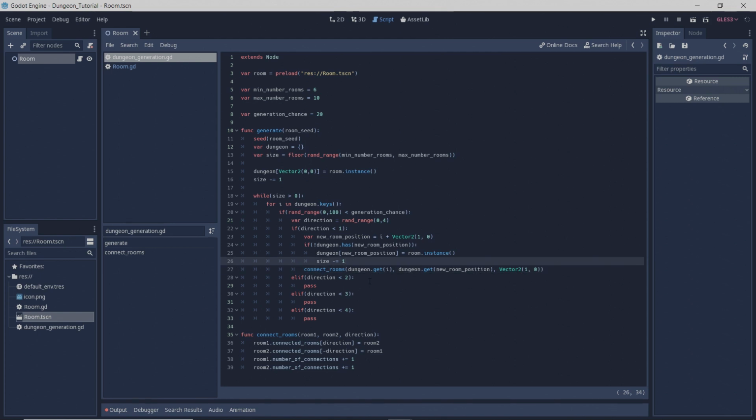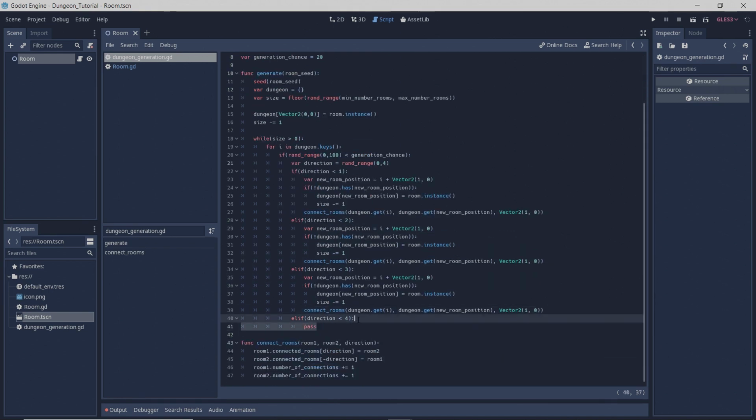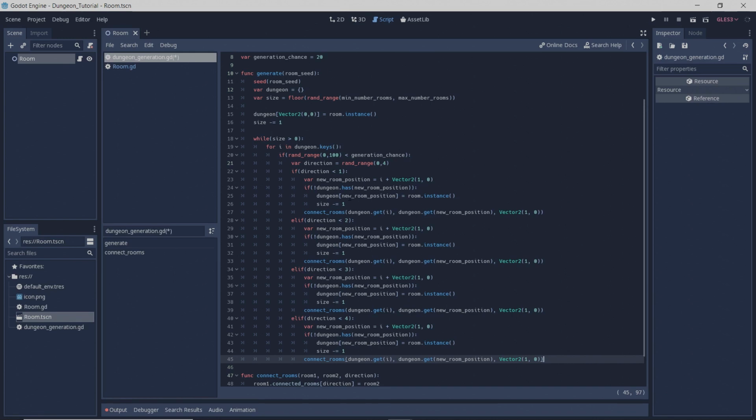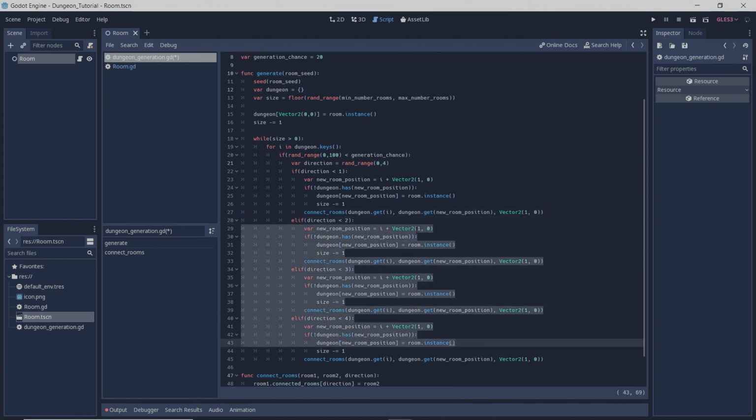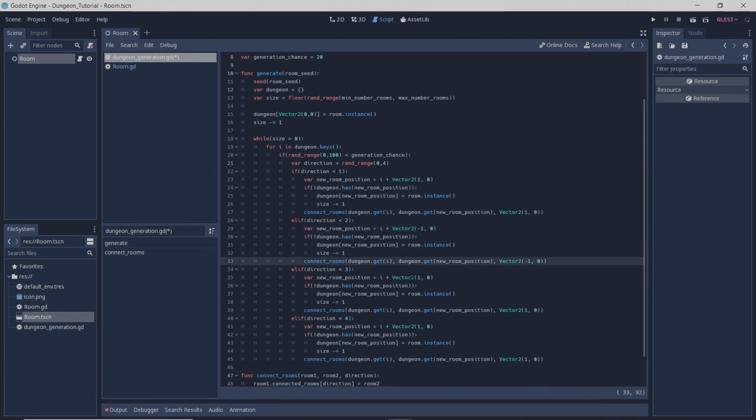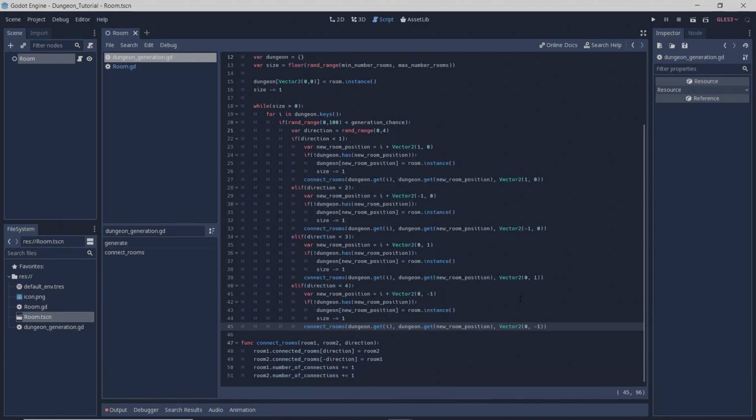And all we have to do now is to just copy and paste this into the rest of these. You could create a new function with just these contents, but I don't think it's that necessary. And for the rest of these, make sure to change the vector2 values. And after all this, all we have to do is return dungeon, and it should give us a generated dungeon.